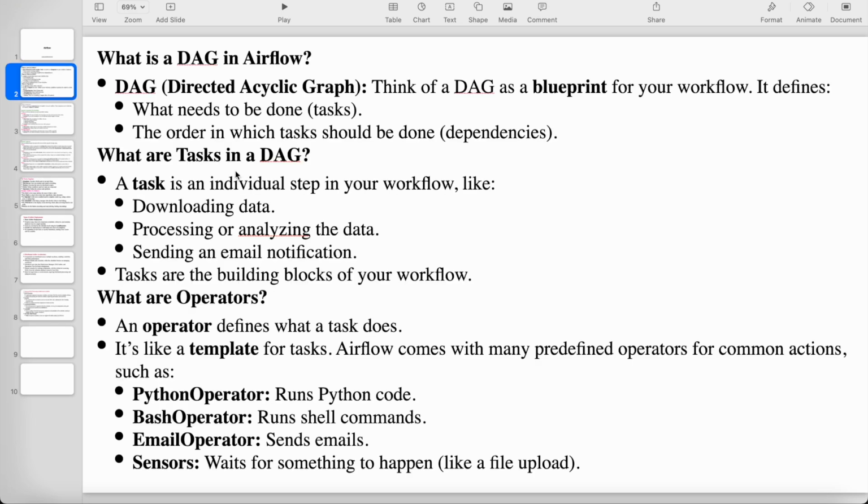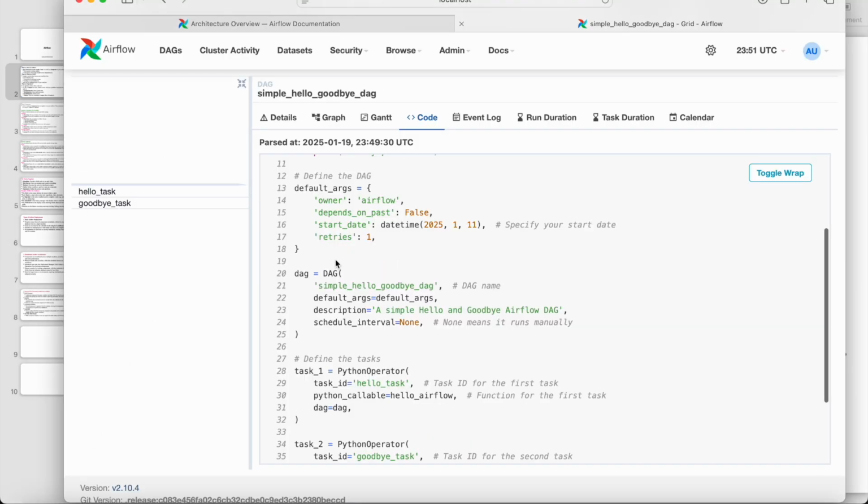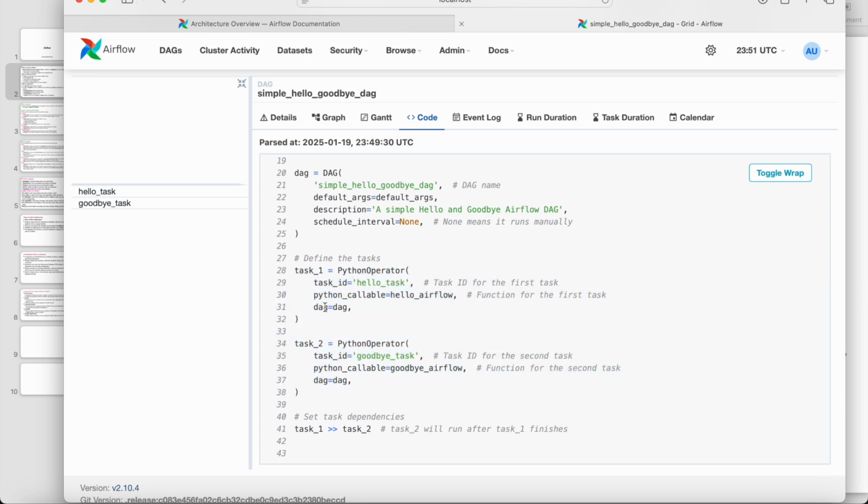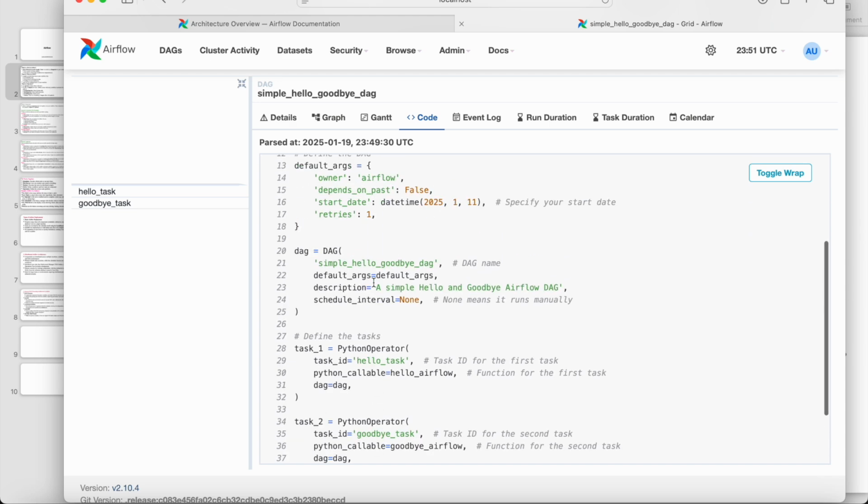So now let's see what a DAG is. Think of a DAG as a blueprint for your workflow. That's it. What needs to be done? I mean, what tasks need to be executed and in which order. That level of mapping or blueprint is called a DAG, right? That's what we have seen. Here we created a DAG and multiple tasks, and each task is defined with our DAG variable. That's it. And we have created the hierarchy. So this is what the DAG is, right?